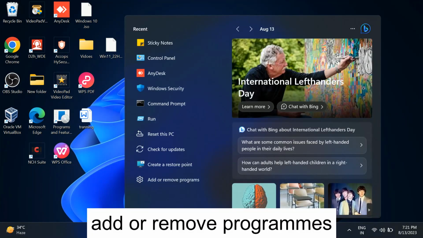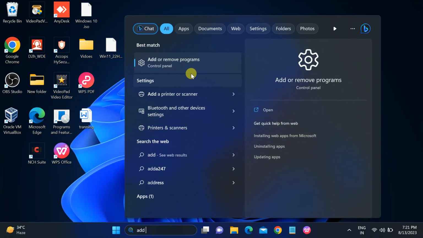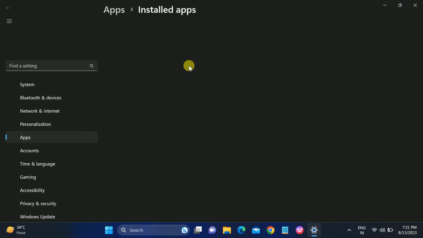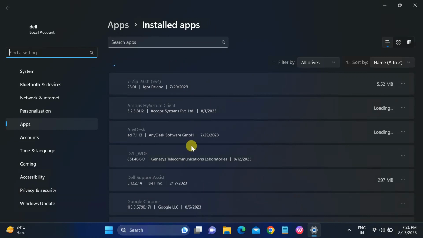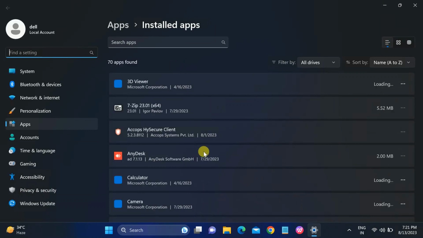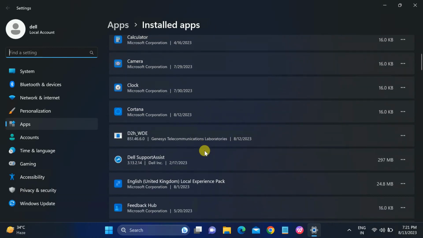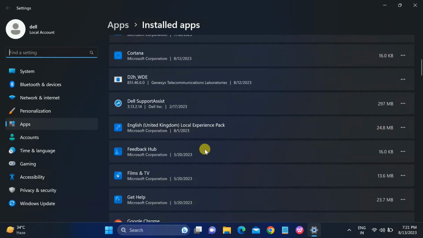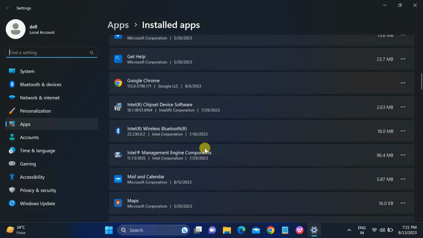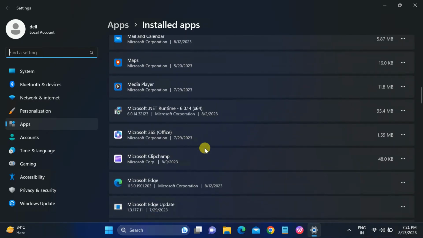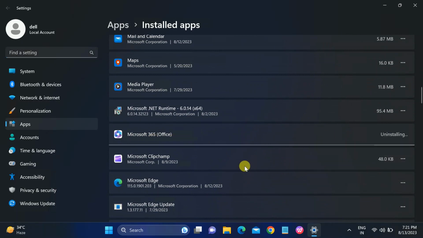Go to the search bar, type add or remove programs, and click on OK. You just need to uninstall the programs which you don't use. Scroll down and look for the apps carefully. Like I don't use this, uninstall it simply.